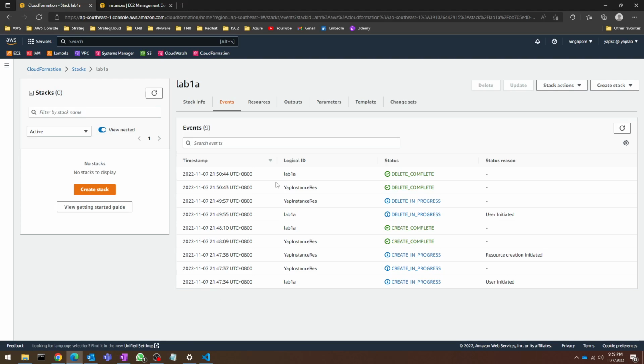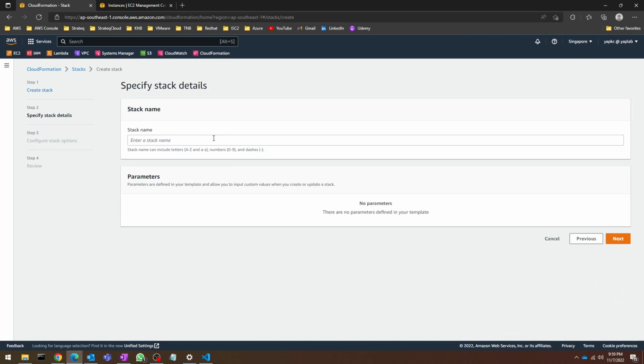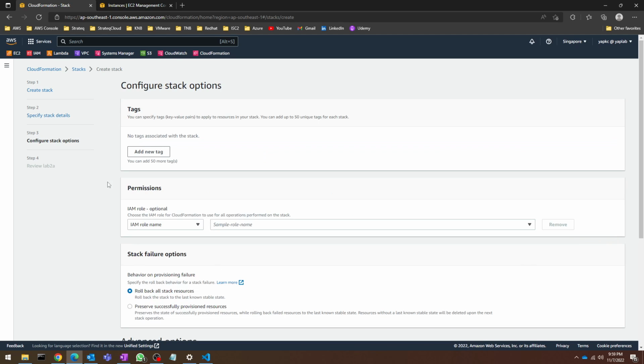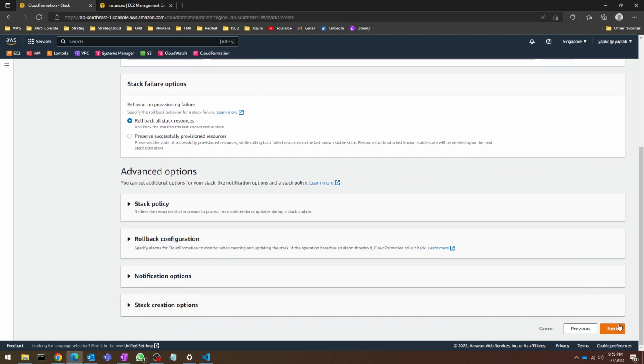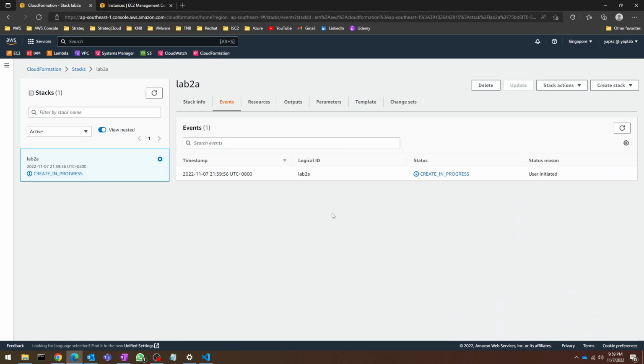Previously I created and already completed deleting lab 1A. So we create the stack, upload, choose file, this one, lab 2A. Click next, next, submit. Alright, so let's see.